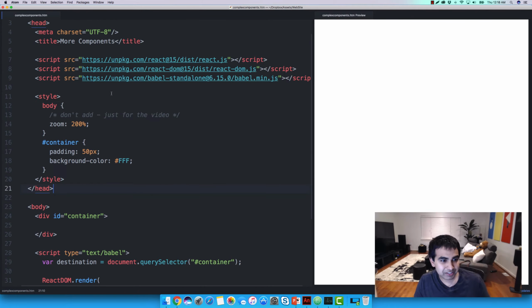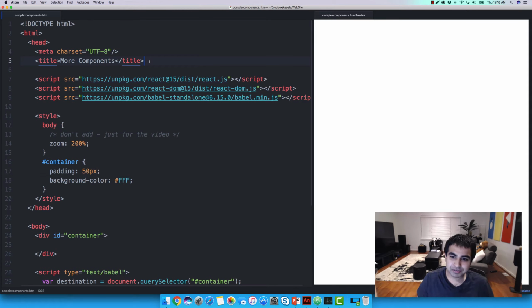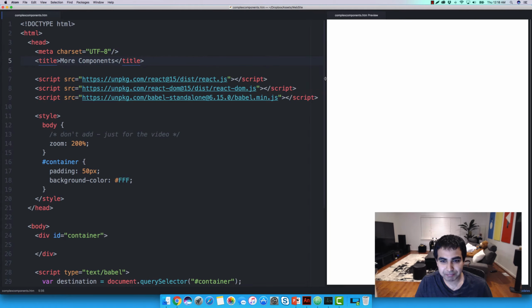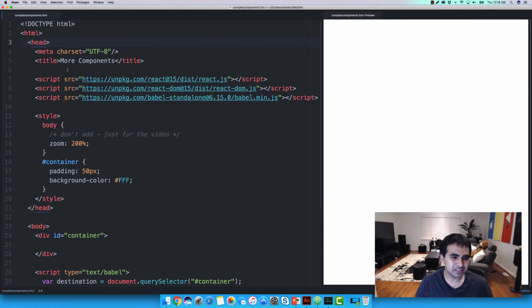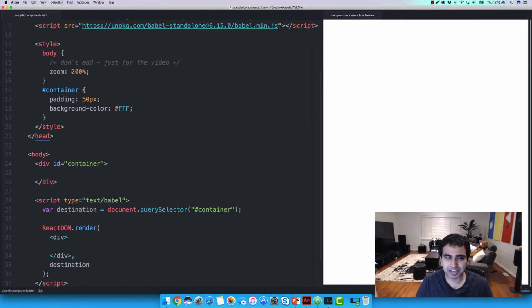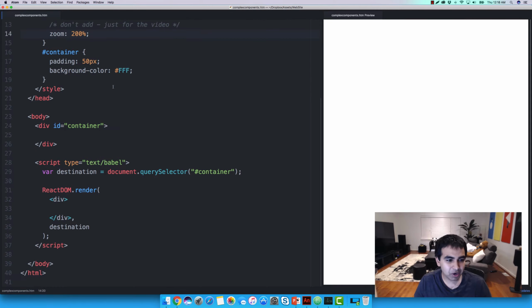Okay, my favorite code editor, as you all know, is Atom, but you can use whatever code editor that you want. Just make sure that you have a starting point that matches what we've been doing so far, which is just a blank HTML page with nothing really extra going on. So for example, we have a style element, we have a body style rule, which we just zoom the content by 200%, like I mentioned here. Don't add it just for the video. The more interesting thing is this.